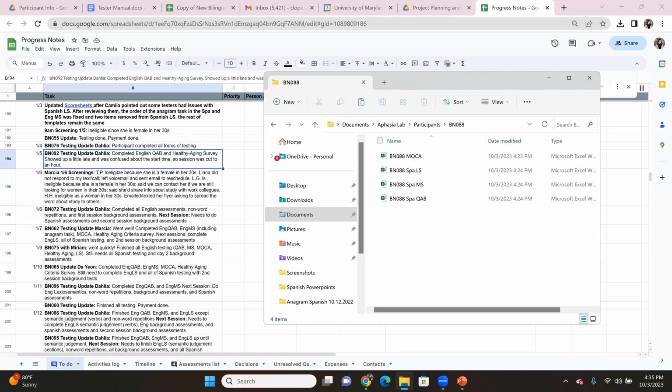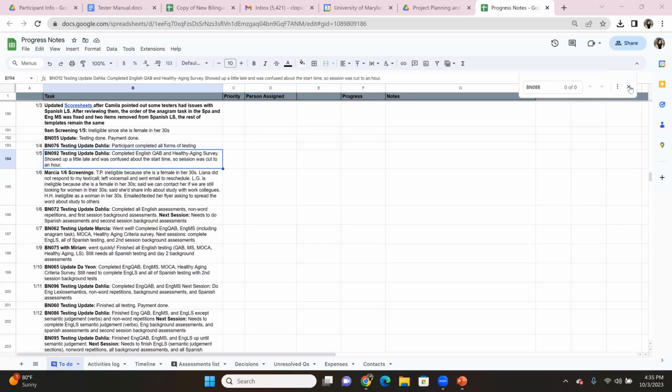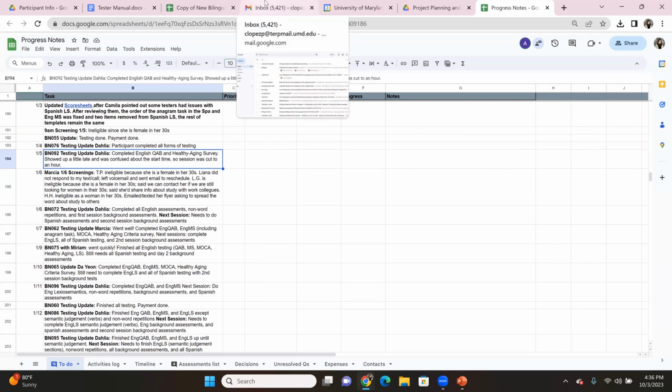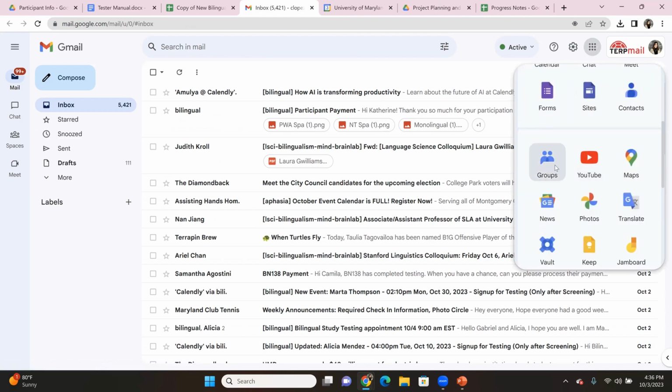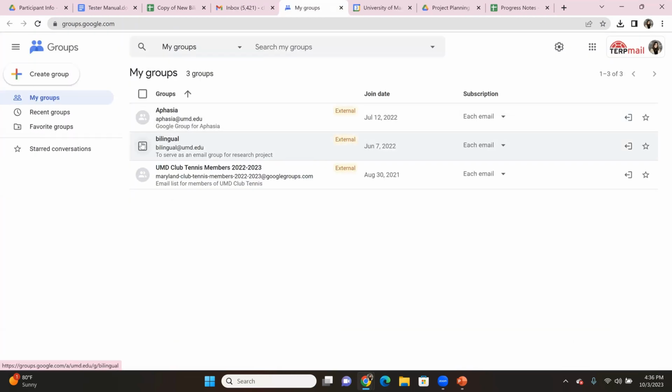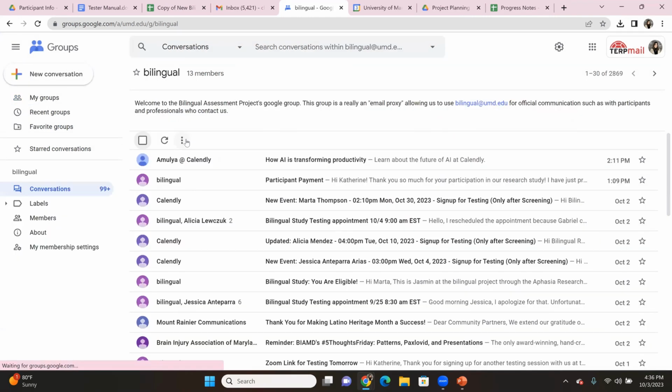So now it would come to actually going through the session. Of course, before you do the session, you want to make sure that the person has your Zoom link and that you've scheduled a meeting. So how do you do this? You want to send out your Zoom link through the bilingual group email. You should have access to this email. The way that you access it is going through Google Apps, you go down to groups, and here it is for me, bilingual. I'm going to click on that.